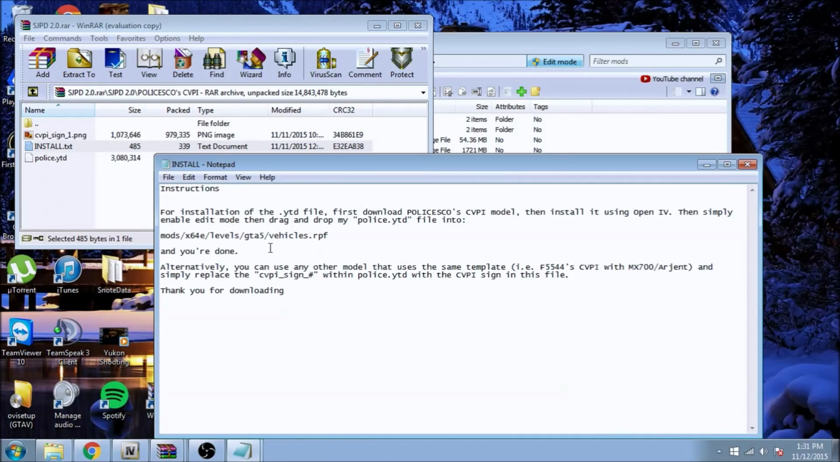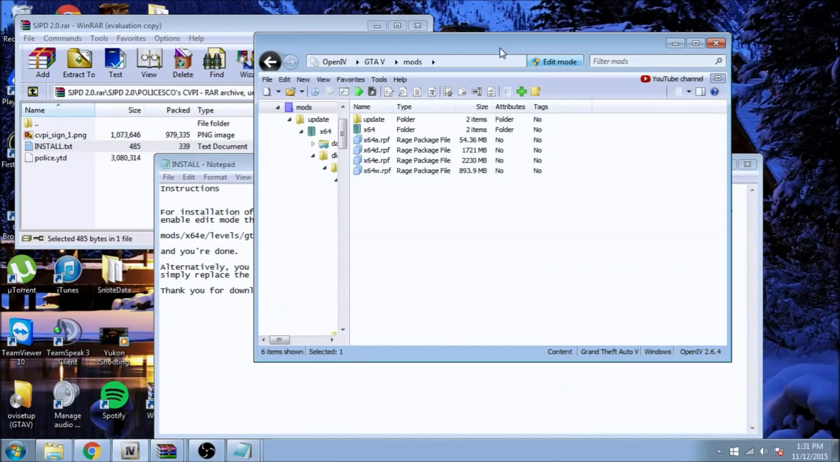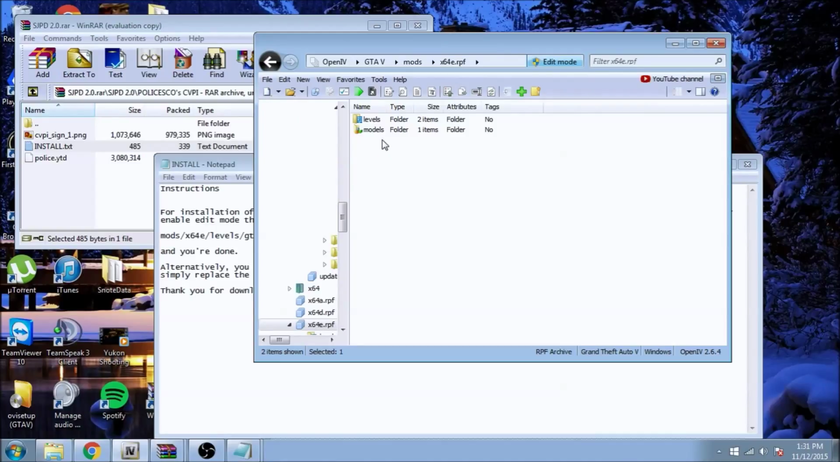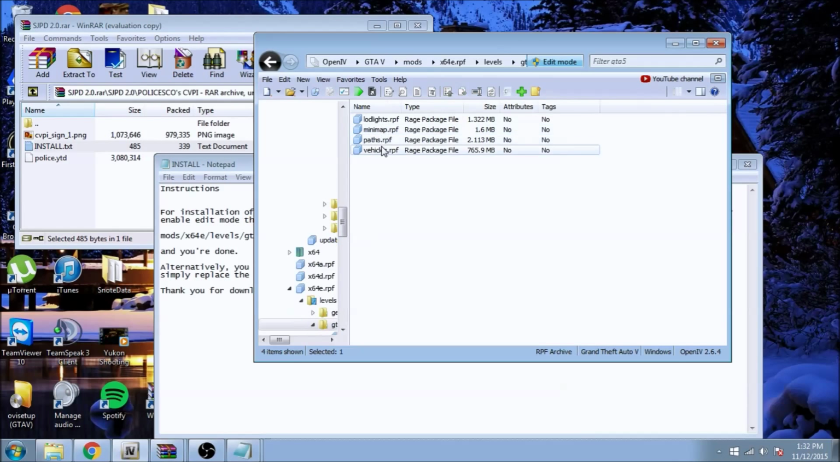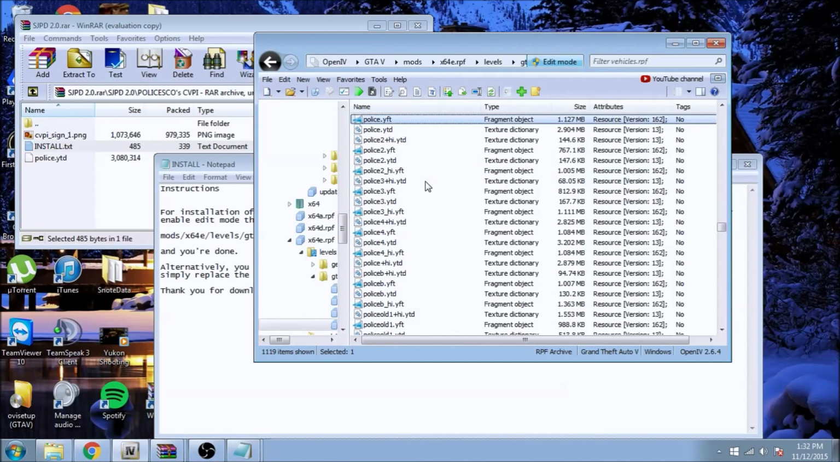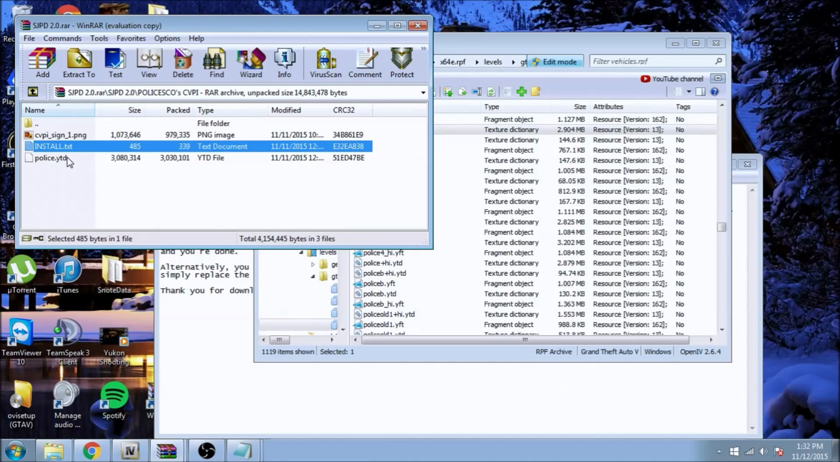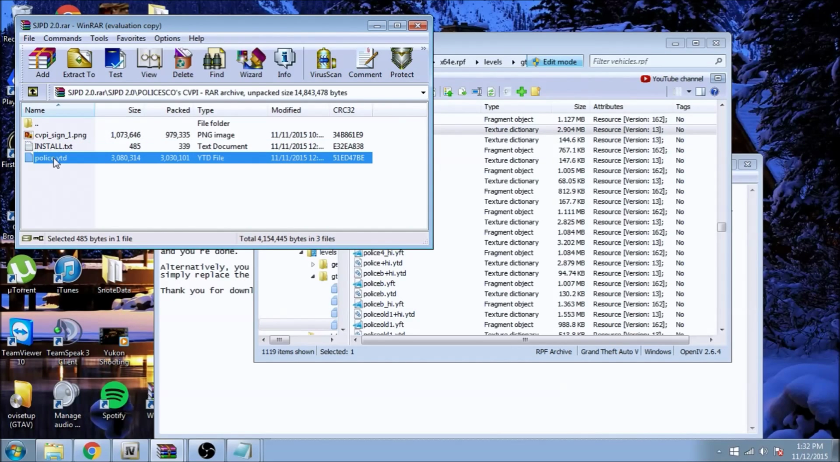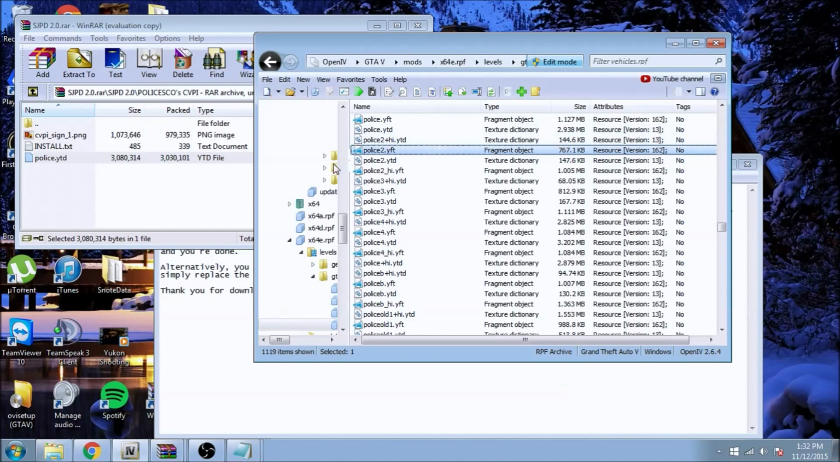All right, now I've included in mine the installation path right here. So it's going to be the same one that we went to earlier, which is X64E levels, because it's a vehicle, GTA 5, and vehicles. And then here we have our police texture dictionary. Now, I've made this nice and simple, so all you have to do is just drag and drop this into here. And that's it. That'll do it, as long as you have that model.